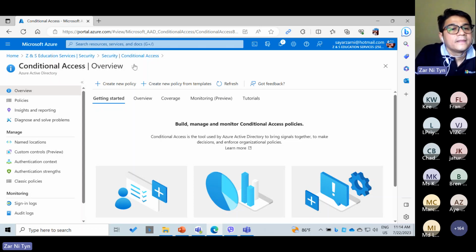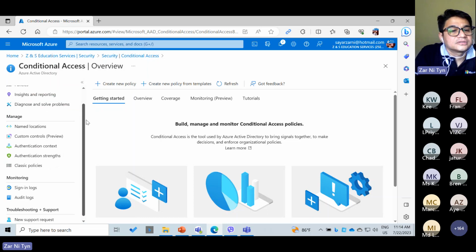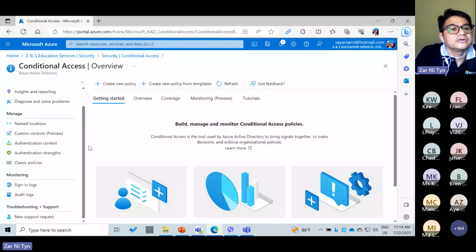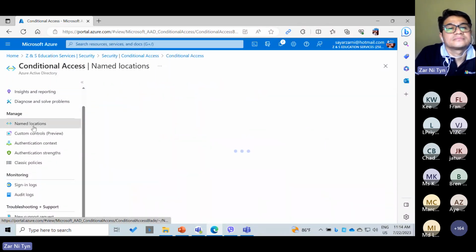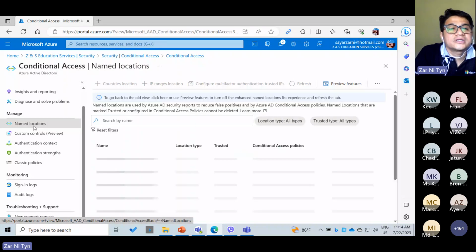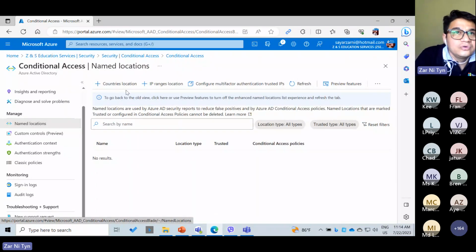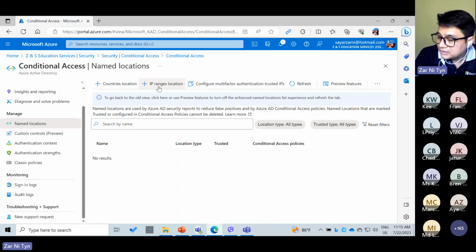And then you can scroll down there. This is the conditions. You can see the Named locations. It means which country. If you don't trust another country, you can click the country location, and then you can manage the IP range location. If you want a trusted IP range, you can manage this IP range, and this is very important.